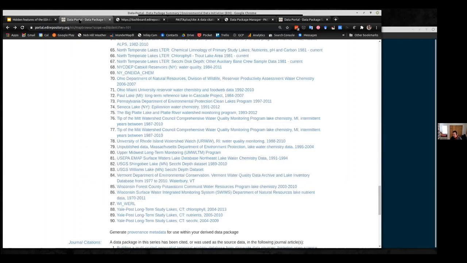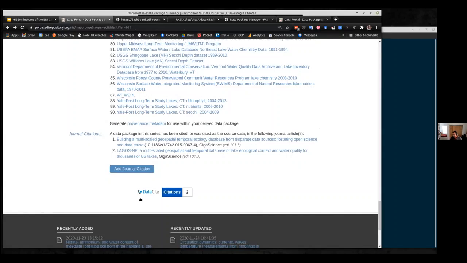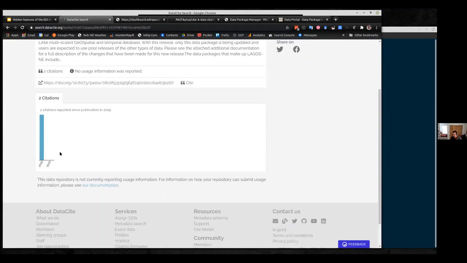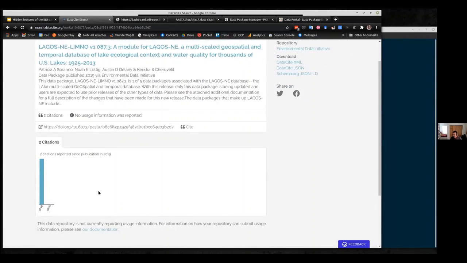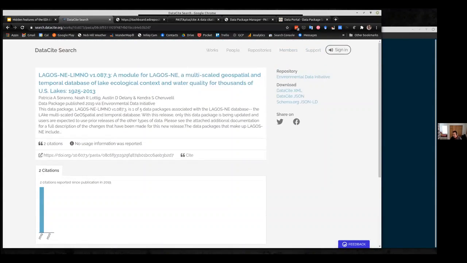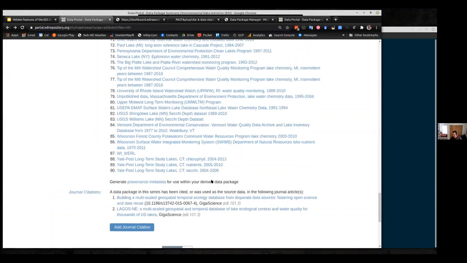If there are any citations that DataCite has, this is a hyperlink that will go back to DataCite. And it basically shows you, yes, there were 2 citations in 2019. That's about all the information it provides at this point, but it is a nice little perk that we see on the bottom of our pages like that.